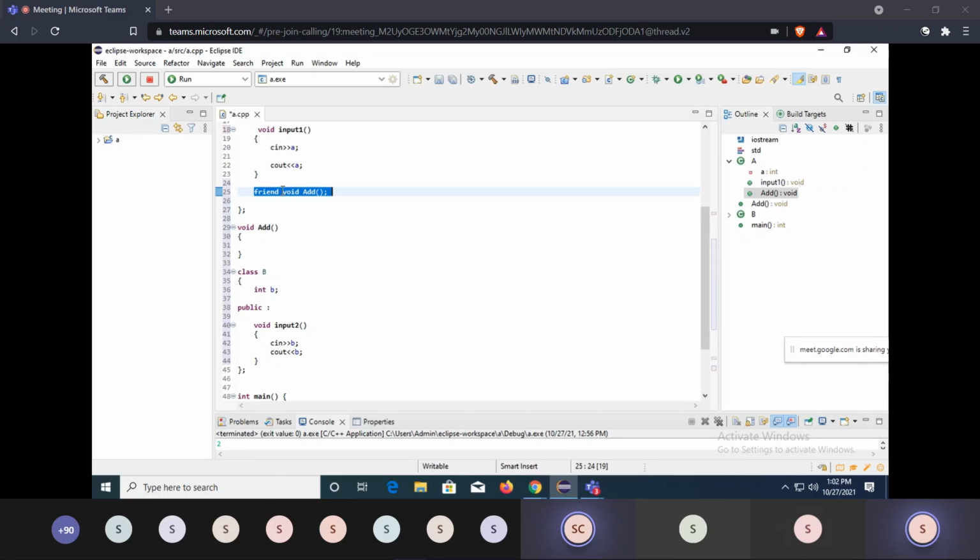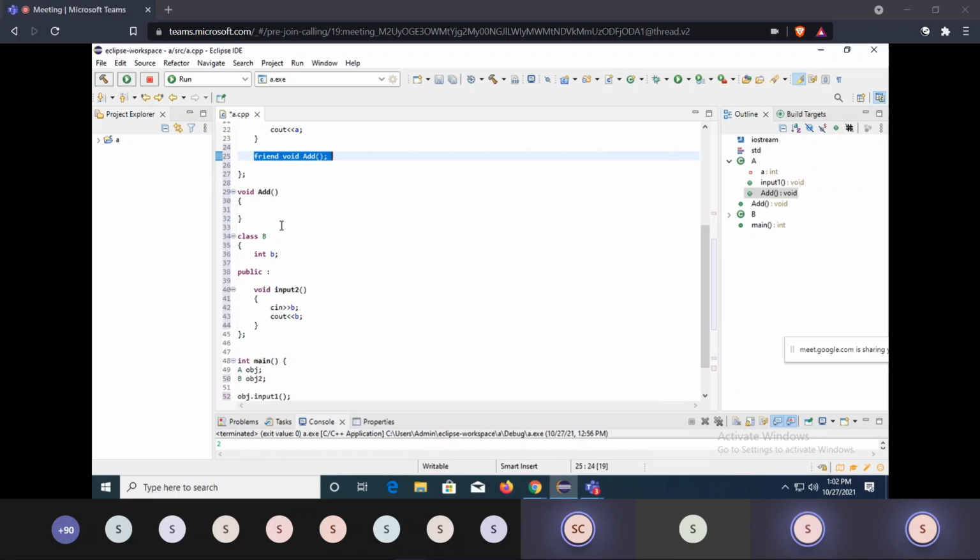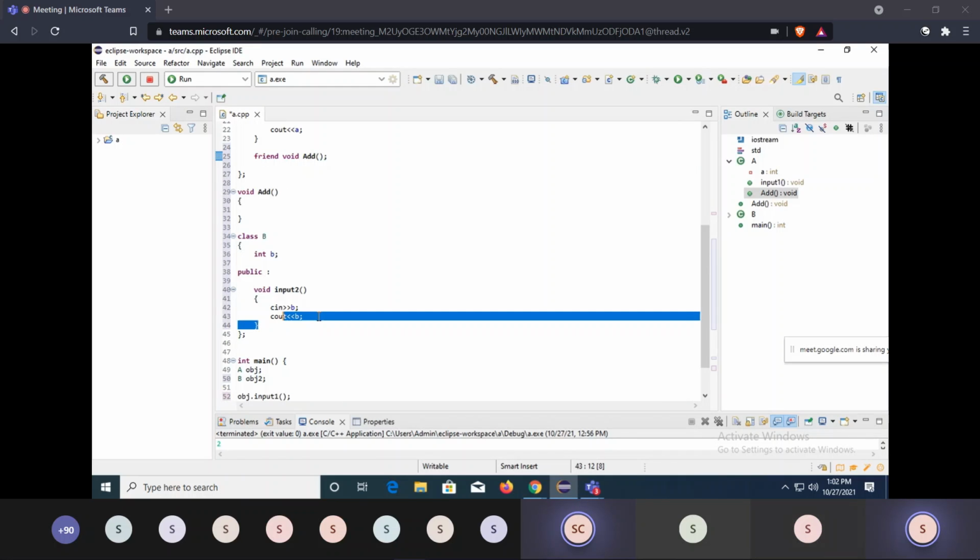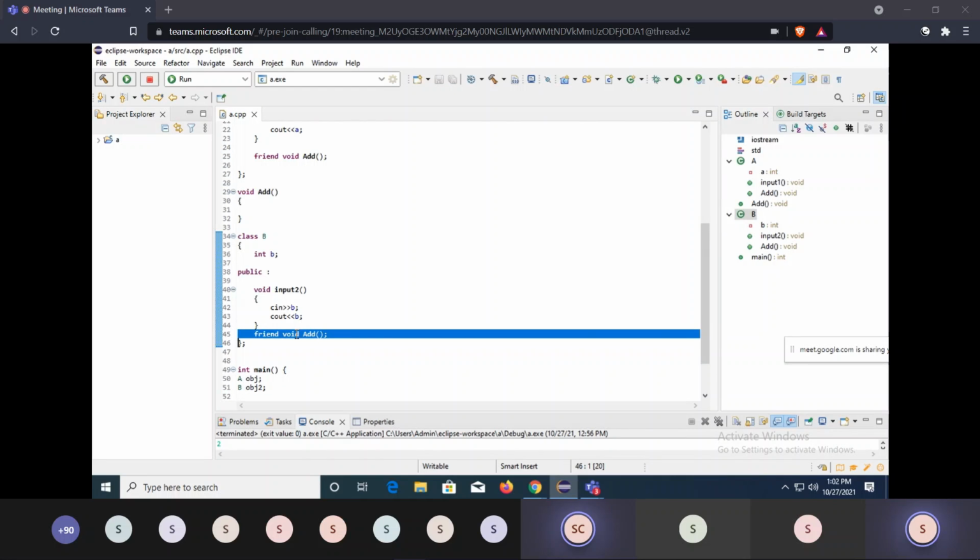For that reason, you need to declare this function in both the classes. That is in the public section. You cannot write it in the private section. If you write it in private, you cannot call it from the main. So here the declaration is done. A function is defined as a friend, declared as a friend in both the classes.